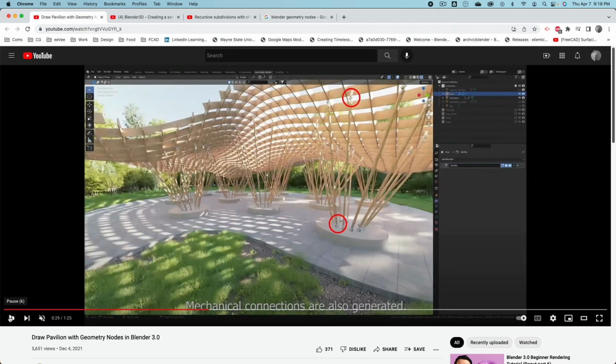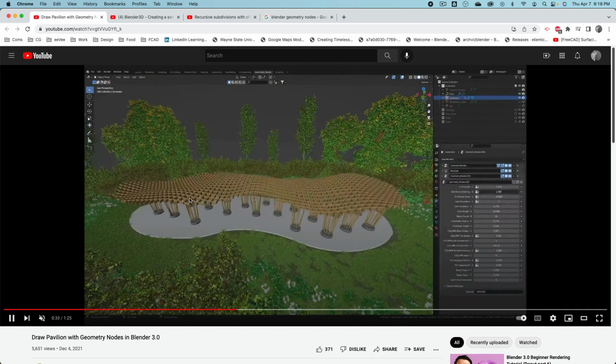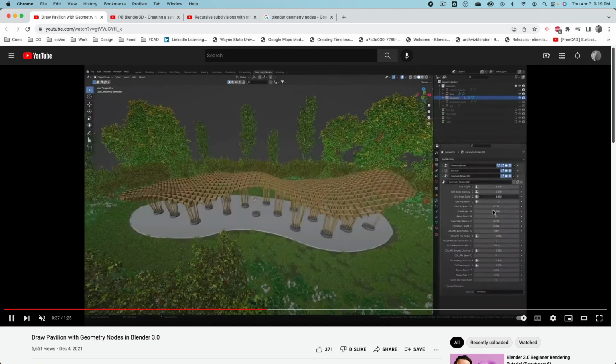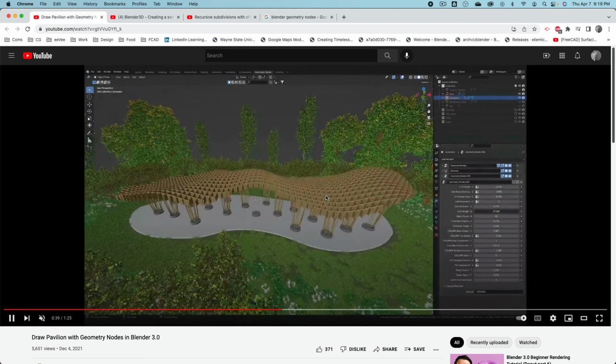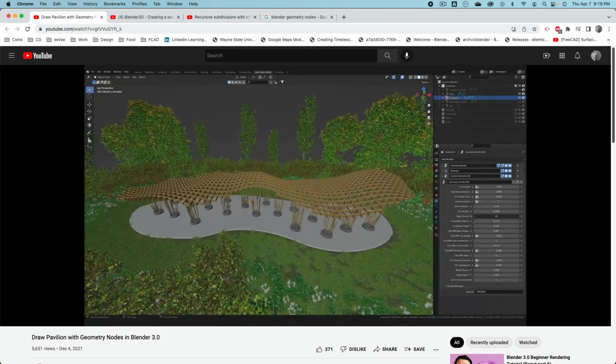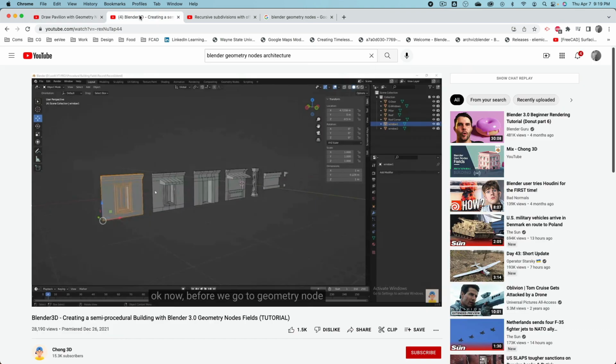And here are some pretty cool examples. So a pavilion. But nothing is modeled by hand. So you can see everything is just adjusted via these modeling nodes. And this is just amazing. You can see how quickly you can adjust a design, explore variations. You cannot do this at this speed manually.